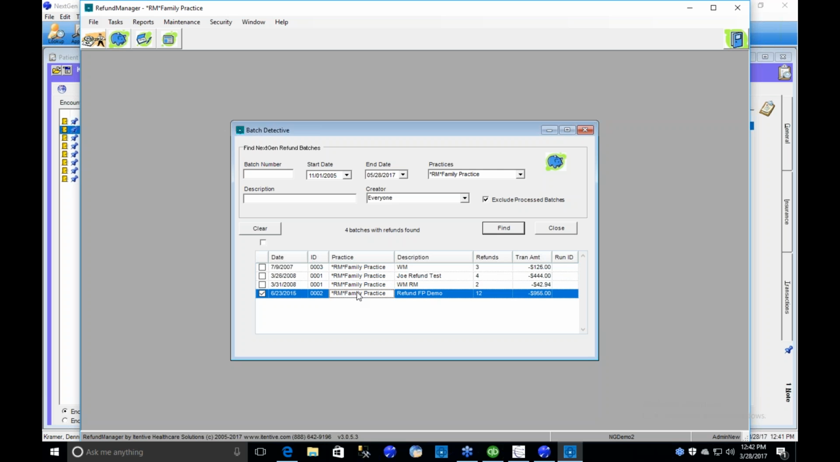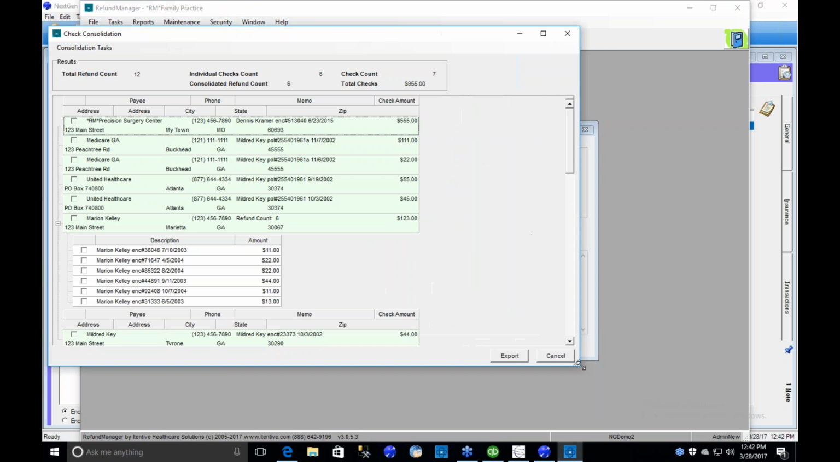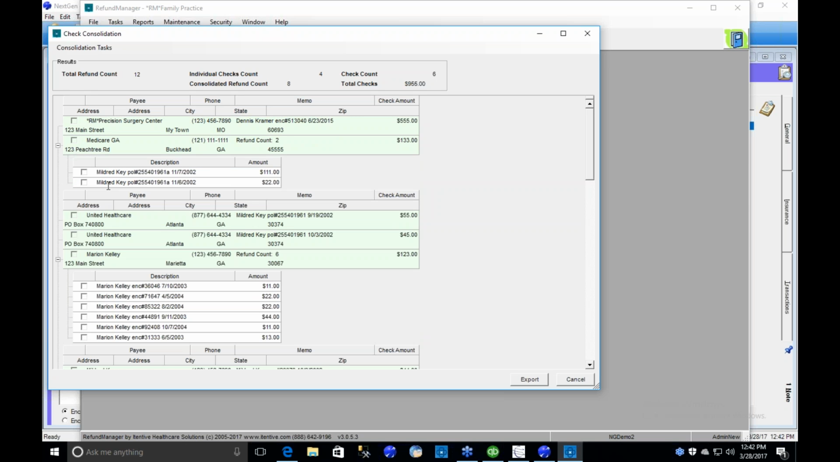So here's our batch that we've been using. We can go ahead and right mouse export. For QuickBooks, we have an extra step where we consolidate checks to the same person or insurance. Most accounting systems can do that automatically for you, but the way QuickBooks is set up, it doesn't always do it real well. So a long time ago, we put in a screen. We set it up to consolidate the patient refunds automatically, and the insurance ones can be done manually, so we can combine those two into a single check.